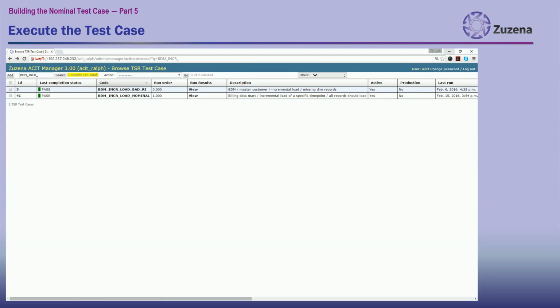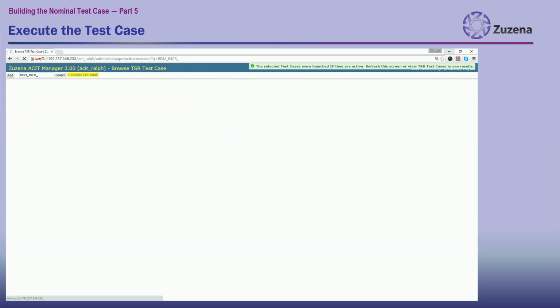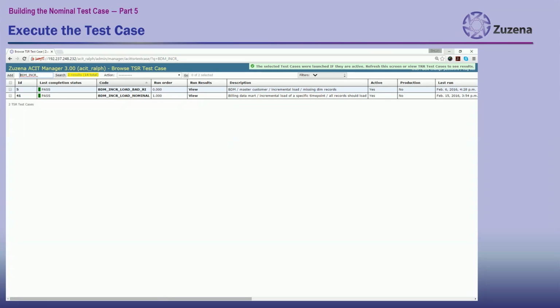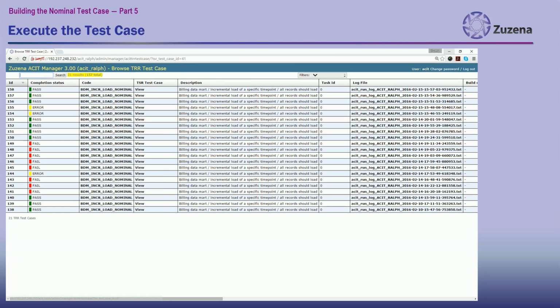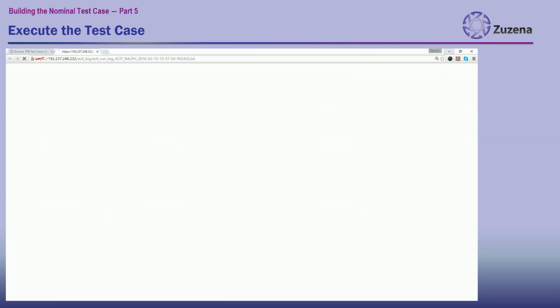We'll start up the test case like we did in the earlier videos of this series. Check the test case in the leftmost column, choose Run Immediate from the pull-down menu, and click on Go. Refresh the screen to see whether the test case passed. Click on View in the Run Results column. Now click on the log file name of the latest test run, which Zuzena displays at the top of the list.